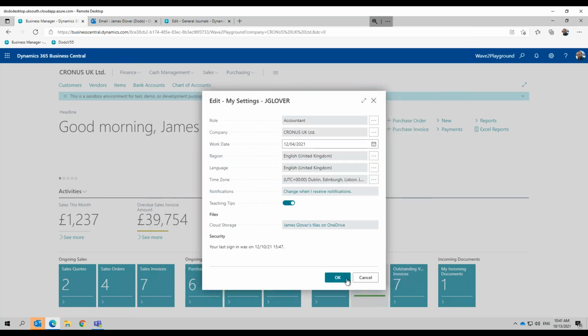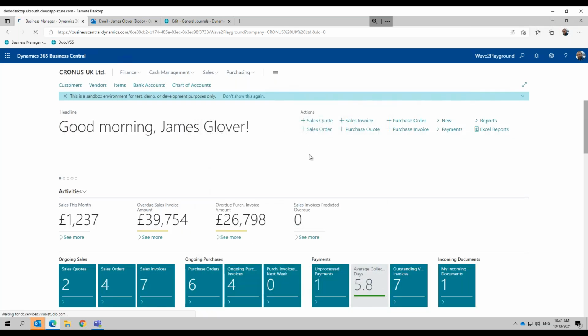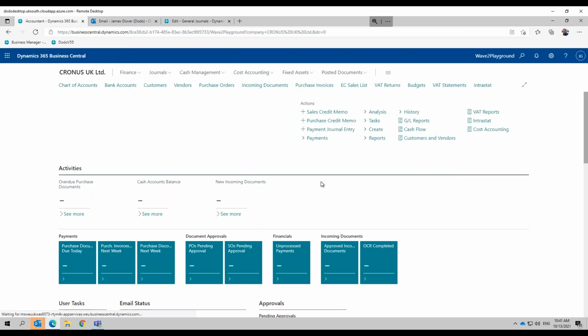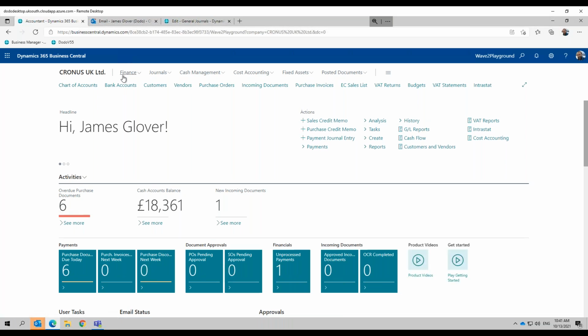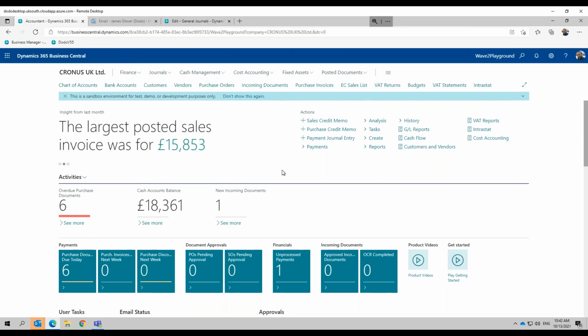So if I went to accountant for argument's sake, and then we refresh our page, you'll see that the menu structure will look ever so slightly different. So now along the top, because I've said accountant, it's more general ledger shortcuts that I have at the top. So the purchase ledger is gone. It's just more conducive to the accountant. These are the regular areas that they would want to go to.